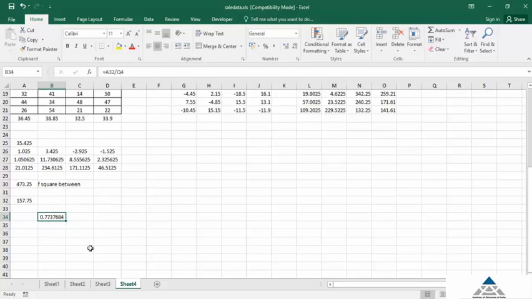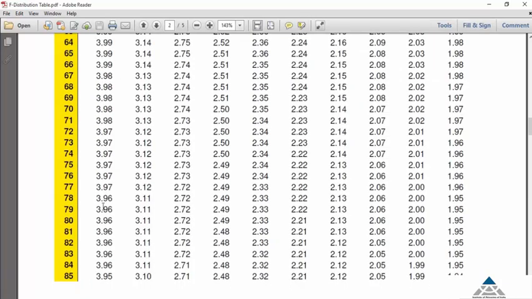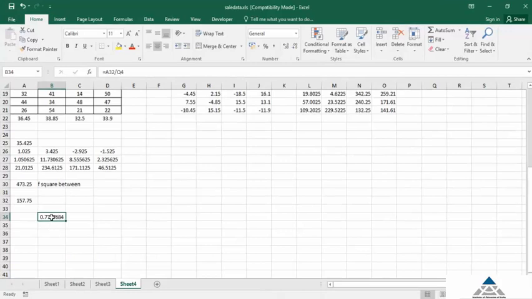To find the critical value from the F table, we need to look at the value corresponding to 3 and 76 degrees of freedom. When we open the F distribution table at 5% level of significance, we will look for the value corresponding to the third column and the 76th row. The value comes out to be 2.73. Therefore, the calculated value is less than the critical value. This implies we do not reject the null hypothesis. Hence, we conclude that there is no significant difference in the sales between shelves.